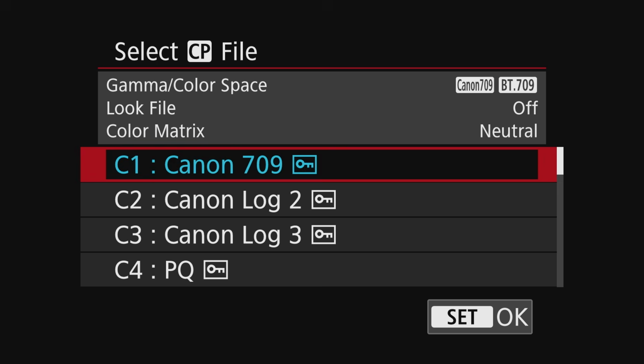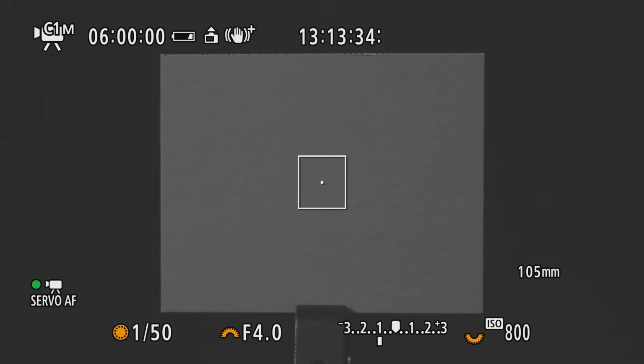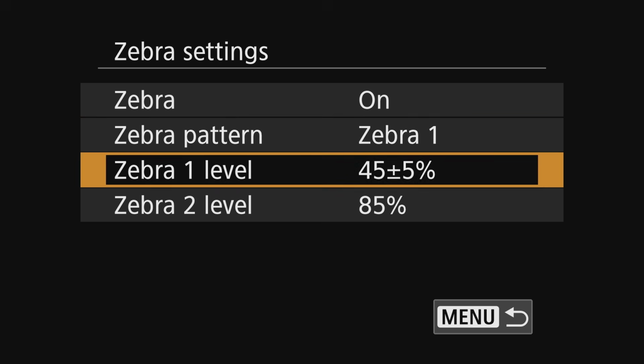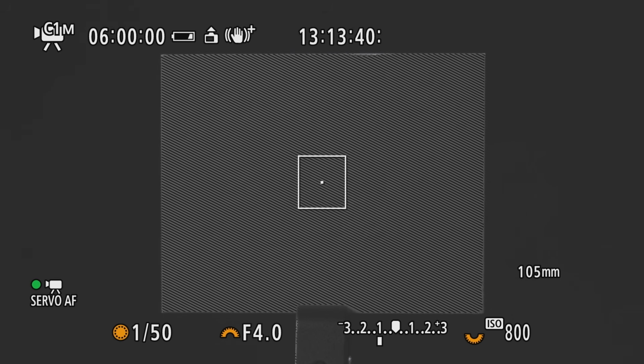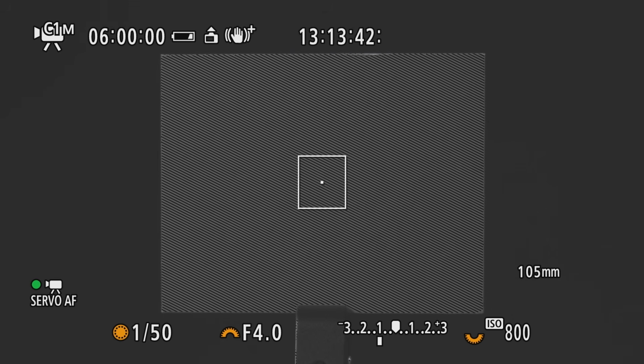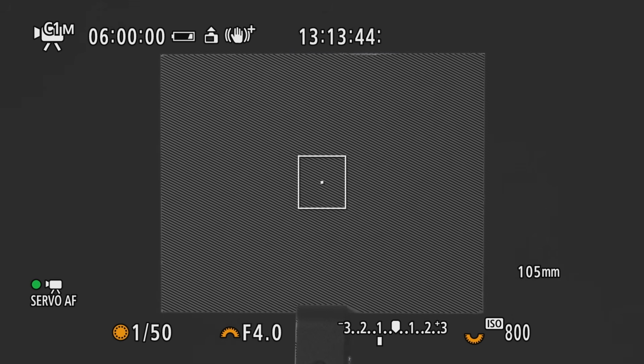The actual level, because of that, falls just below 45% if you go and do the math. However, if you switch your camera over to, say, log 3, then you'll need to adjust the level down to either 30 plus or minus 5% or 35 plus or minus 5%, since the actual digital level for an 18% reflective source in Canon log 3 is 34.3% of the full digital value.